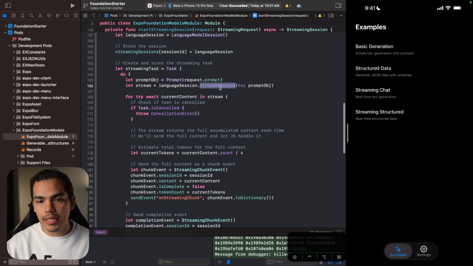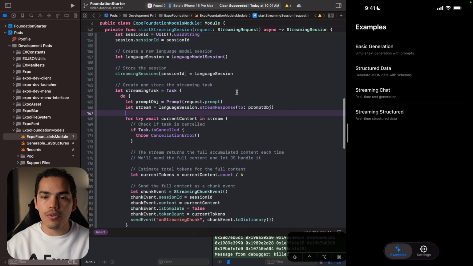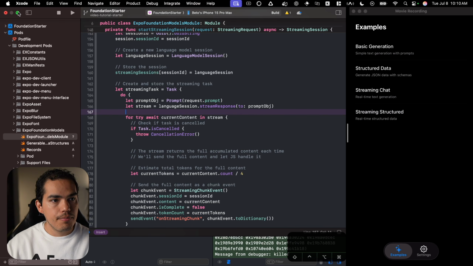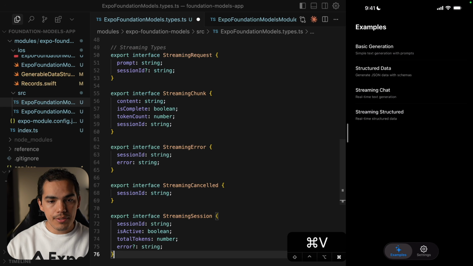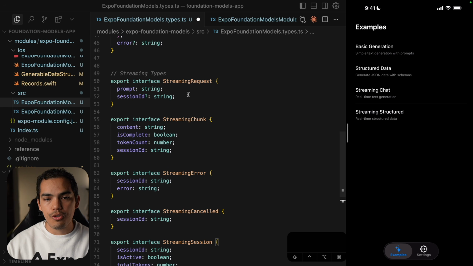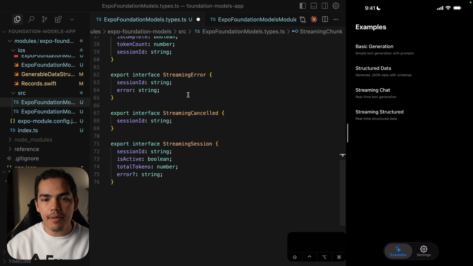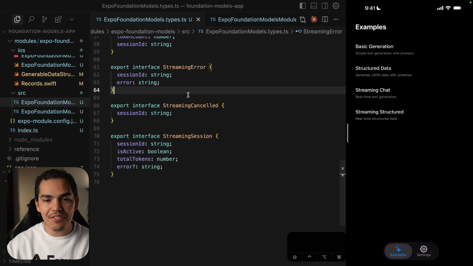We are just responding with the string response to this prompt that the user is going to send on the request. So let's rebuild this and let's go back to VS Code. We can just define the same records on our types, the streaming request, the streaming chunk. Basically, it's the same thing, but with TypeScript interfaces.